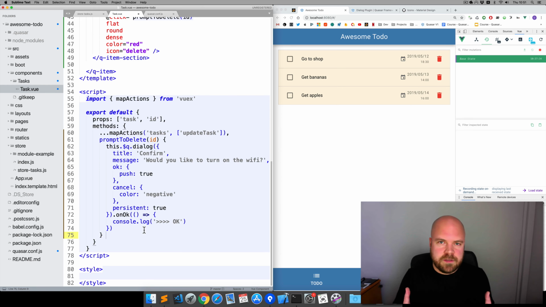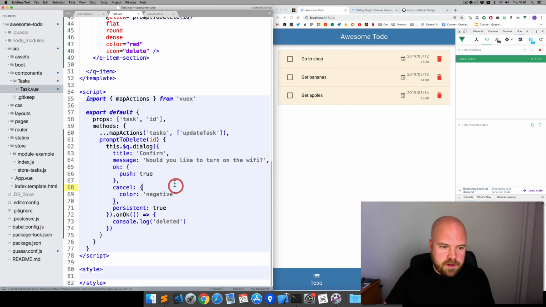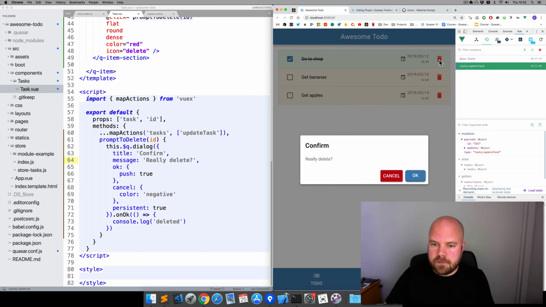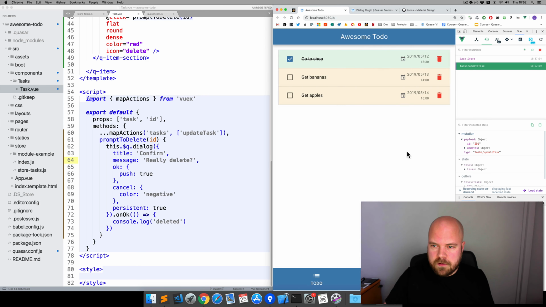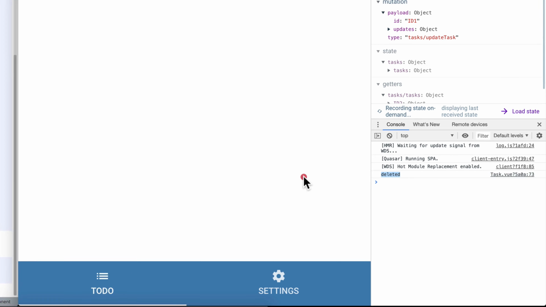So when the user clicks the OK button within this confirm dialog, then this on OK callback will be fired. So within that for now, I'm just going to put deleted. Save that. And I'll change the message here to really delete. Save that. Okay, so let's see if this dialog is working when we click the button. Yeah, that seems to be working. And if I click OK, then we see that deleted log in the console.